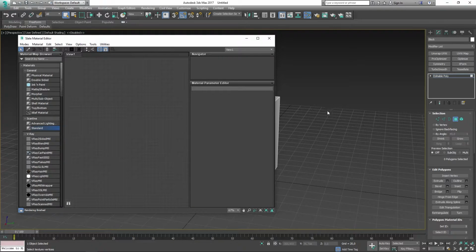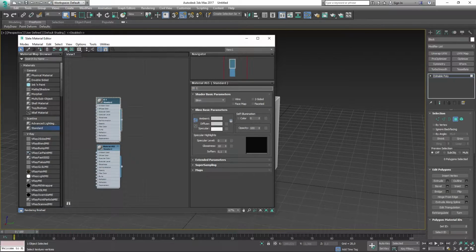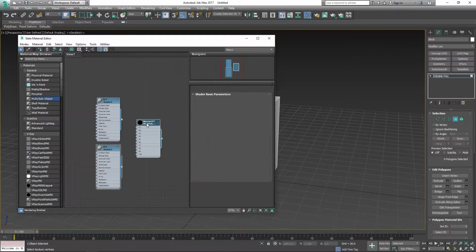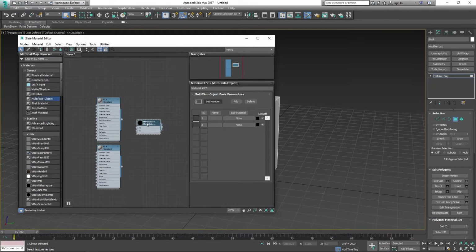I'm now going to press M on the keyboard to open the material editor and drag in 2 standard materials. I'm going to name the first one ID1 and the second one ID2. You don't really have to name your materials. I'm just doing this to be a bit more clear in the video of what is going to be what. I'm now dragging in a multi-sub object. And I'm then setting the number of materials to 2. You do not have to change the set number of materials in the multi-sub object, but it's a good way to keep the editor clean.